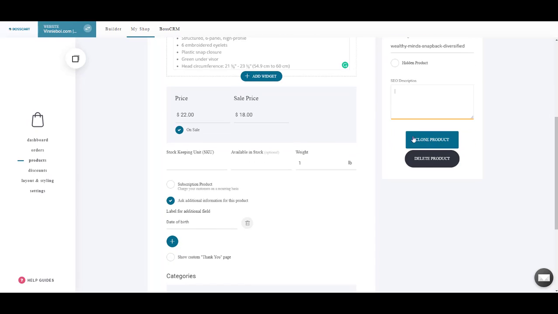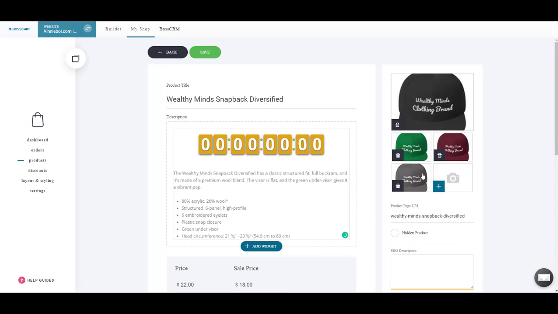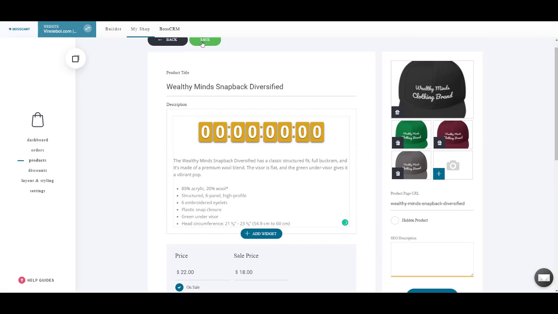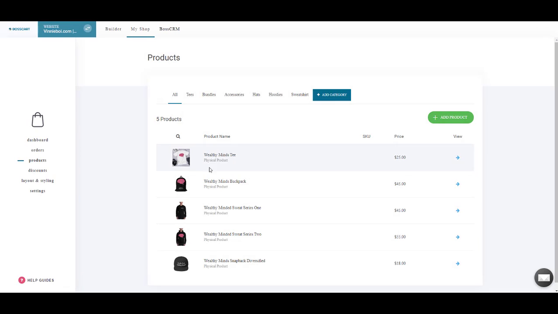And then here we've got a button to clone the product. So if you have a similar product, you don't want to go through and start all over, you just clone it and make the changes, and it makes things a lot easier to do. And then we've got delete the product. So if you want to delete this, essentially you just click the delete button. So we're going to hit save now, and this is going to take us back to our list of products.